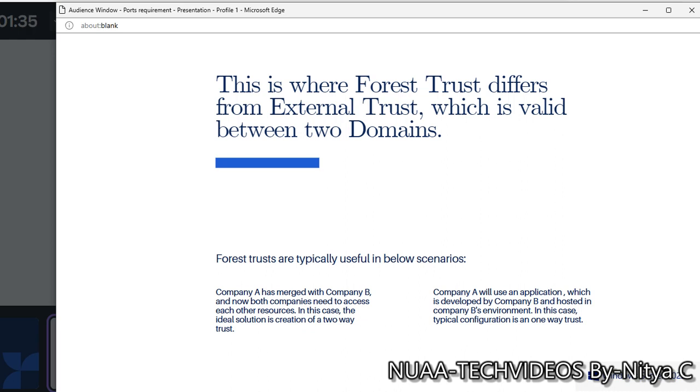So forest trusts are typically useful in the below scenarios. The first scenario is that company A has merged with company B, and now both companies need to access each other's resources. In this case, the ideal solution is creating a two-way trust. So this is what we are going to do, and we will test it out from both the domains, and see if we have any resource, how we can access it.